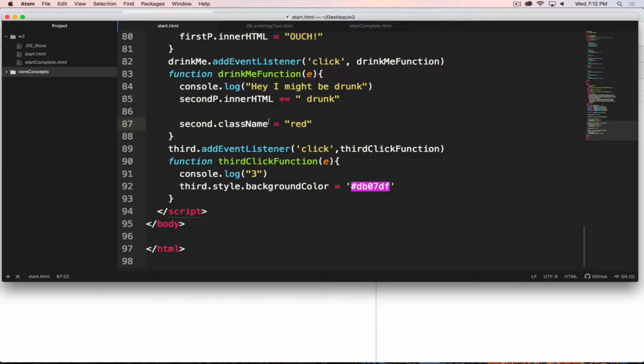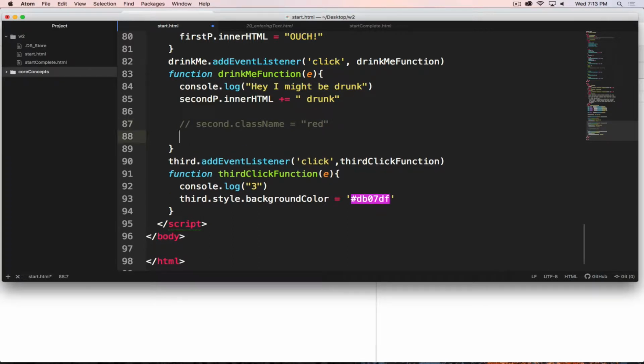Now what this does is it obliterates whatever class name was present on that object and removes any classes and replaces it with that new class. There's another way that we can, and I'm going to just comment that out and going to set something up a little bit different.